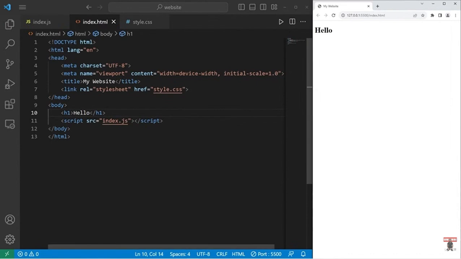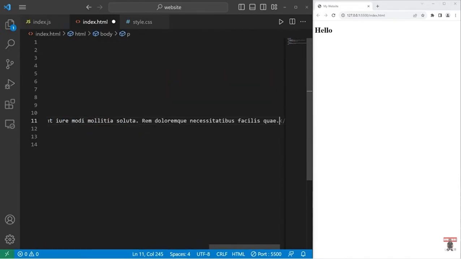These are typically used as headers. I'm going to say hello, then save, and that should update automatically. Or you can press the refresh button, but since we have Live Server installed, we shouldn't need to. Then paragraphs are typically used for a paragraph of text.